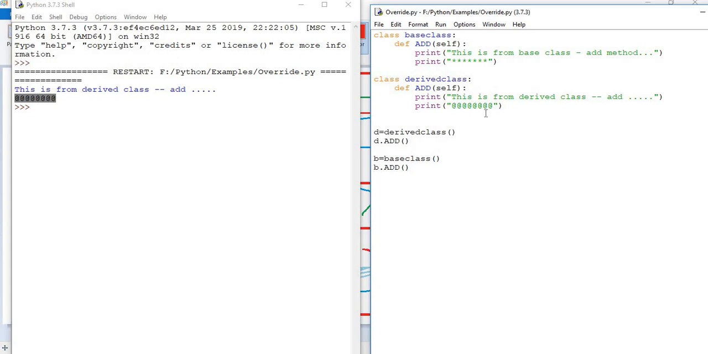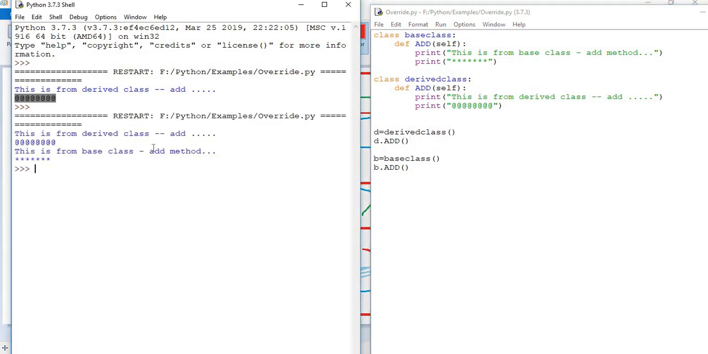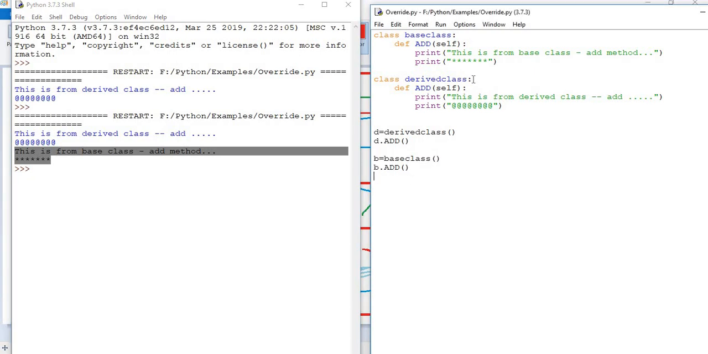Now you'll get both the messages here. F5. See, you got add. This is from derived class. This is from base class. Now let's implement inheritance. Let's inherit this base class in the derived class. Now if you see, inheritance has been implemented in this example.